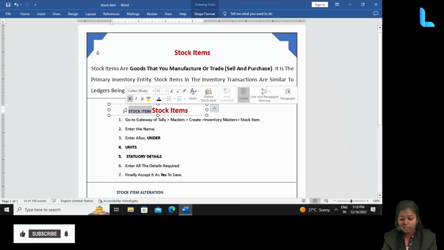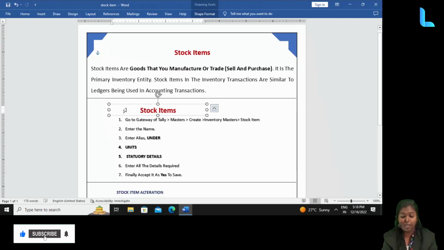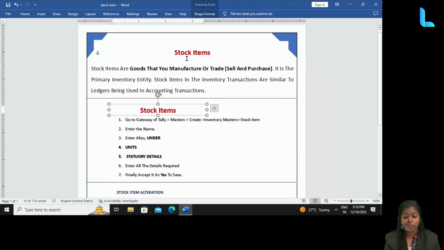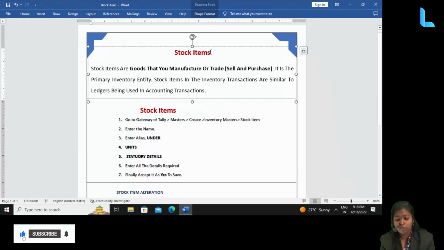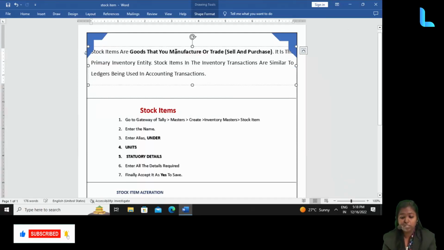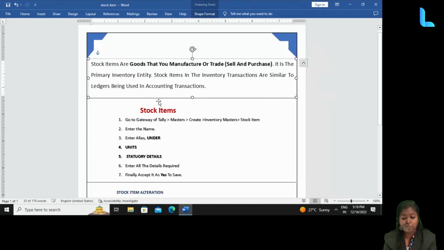You can see I am giving a backspace. Wherever you want your text to be, you can copy it from one place to another place. That is, you can move it also. Here you can see the two stock items. I don't want it here, I want it only here. Now I am giving it backspace. As soon as I give the backspace, the stock item which was there has been erased.